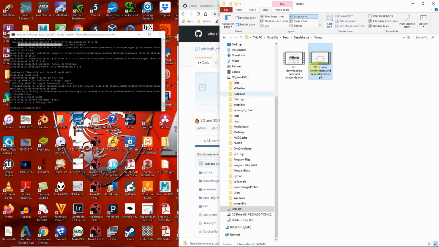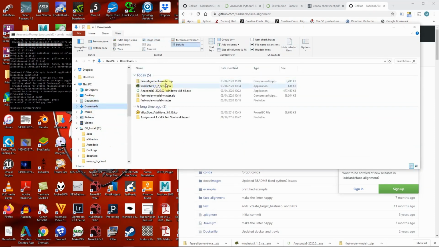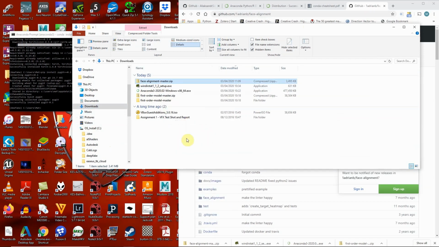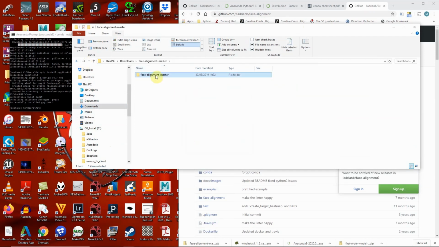Okay, great. Now I'm going to go to my downloads folder. This is my videos folder at the moment, so let's go down to downloads. Here we go, this is where I've downloaded it to. Again, I'm just going to extract it. You can extract it using whatever software you want. That creates a folder here, and here we have this face alignment tool.